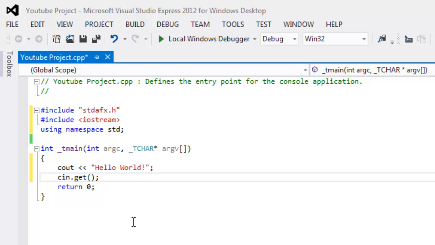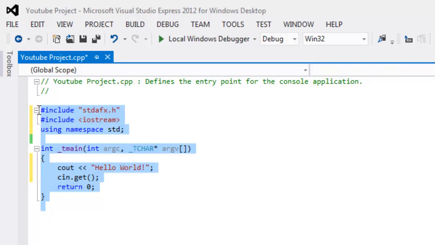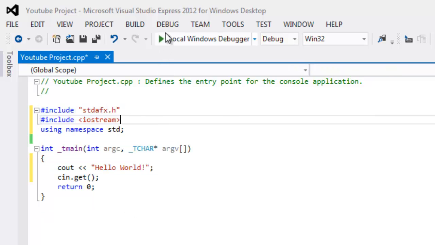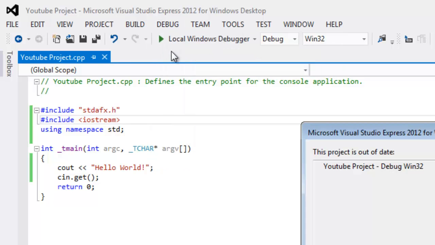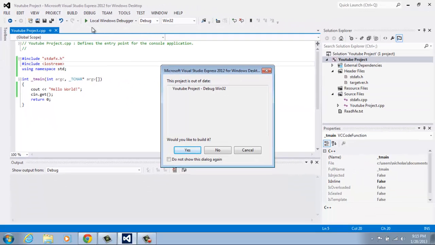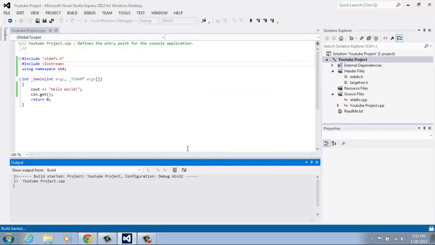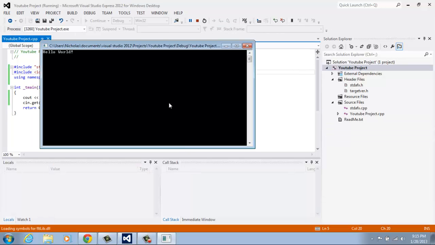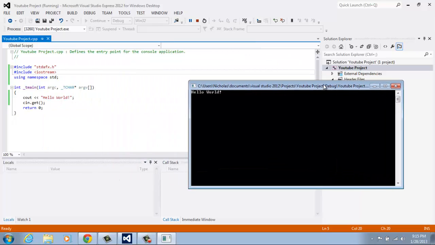So this is our basic C++ application, and in order to run this we want to go to Debug and click on Start Debugging, and it asks, would you like to build? Select yes. So as you can see, we developed our first C++ application successfully. It's a basic console application that displays text on the screen.